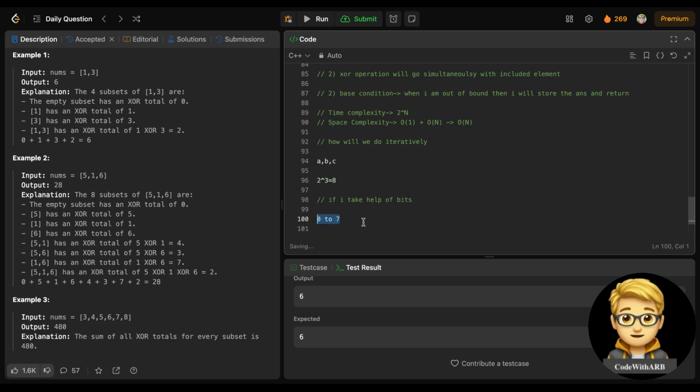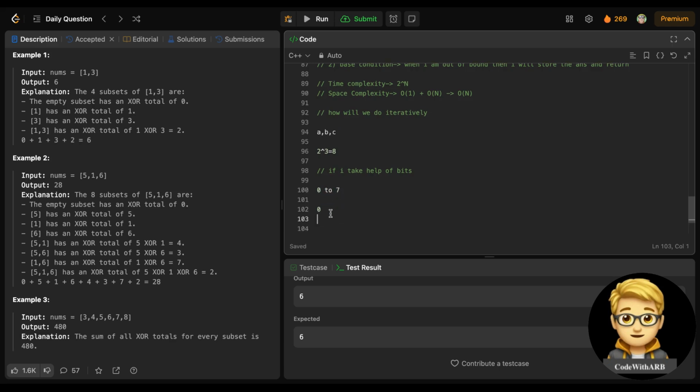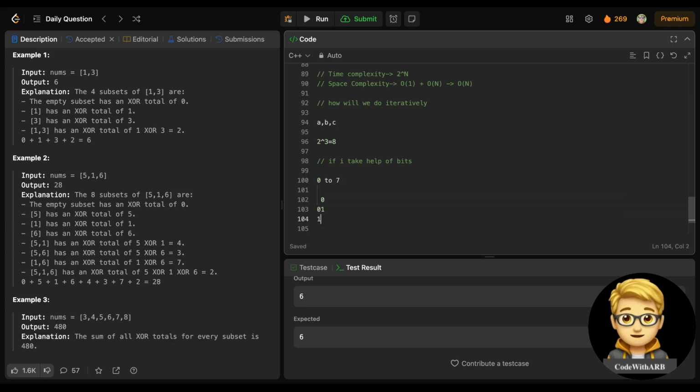So if I start taking bits of all these: for 0 it is 000, for 1 it is 001, for 2 it is 010, for 3 it is 011, for 4 it is 100, for 5 is 101, for 6 is 110, and 111 for 7. This is the nomenclature for every element.